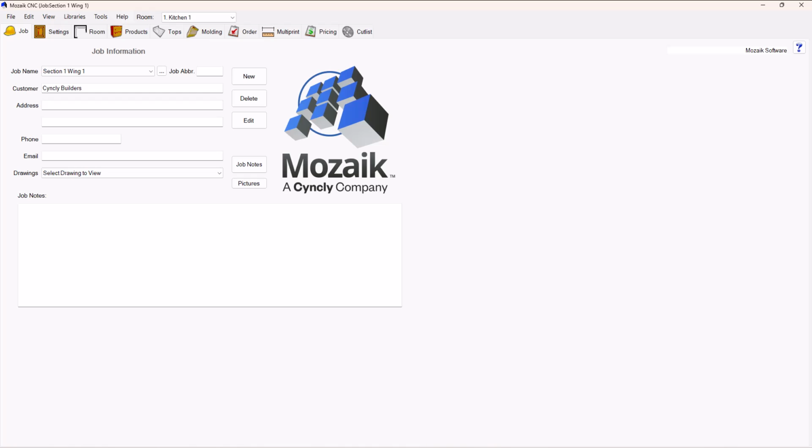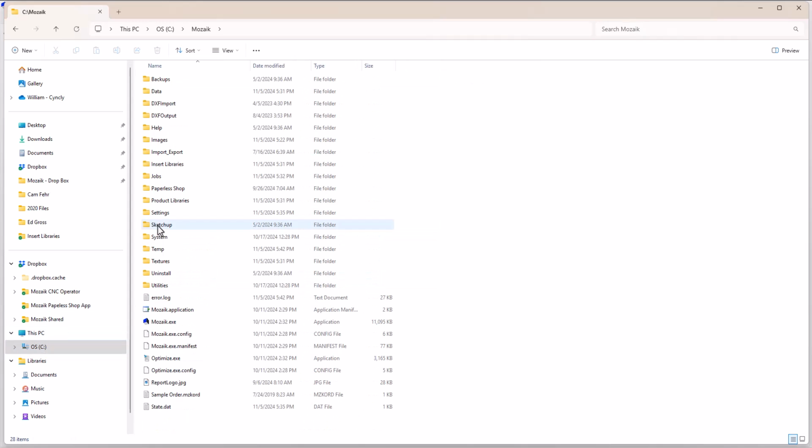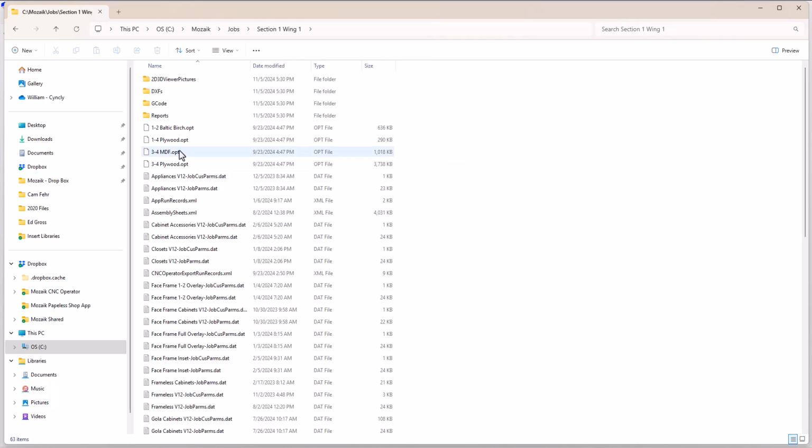If you go into your File Explorer, and once you're in here, go to your C drive, double click on the Mosaic folder, and you're going to double click on the Jobs folder. There's Section 1, Wing 1, and Section 1, Wing 2. I want to move a room from Wing 1 into Wing 2, so I'm going to double click on Wing 1.